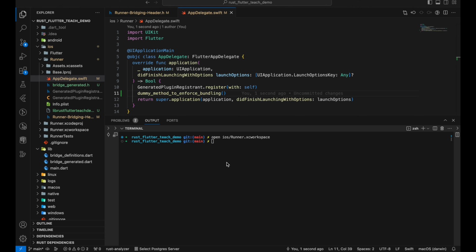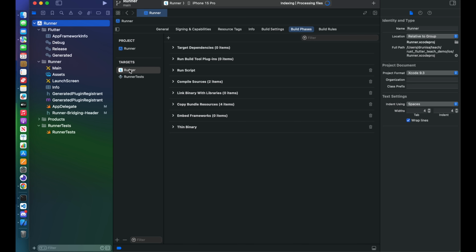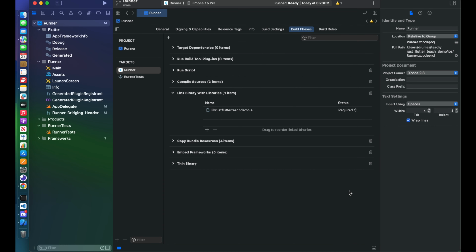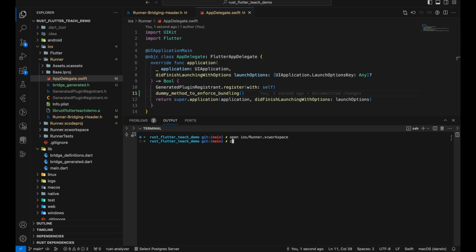So in here, let's go to our build phase. In here, go to Runner, and then there are two Runners, project Runner and target Runner. Select the target Runner. In the build phase, go to link binary with libraries, and then we hit the plus icon, and here there is no .a file, so we know that the .a file is inside the Runner folder. So add other, add file, and then go to Runner, and then add that static build. Okay, that's cool.